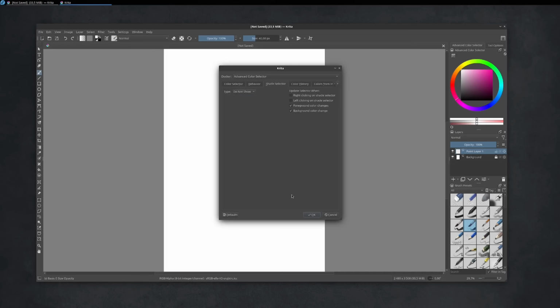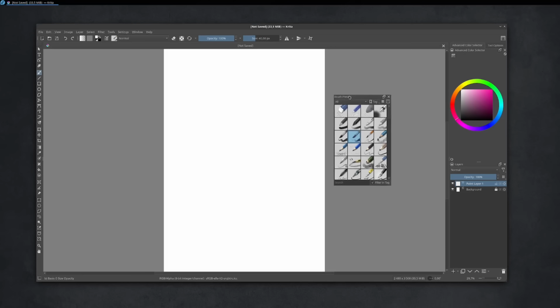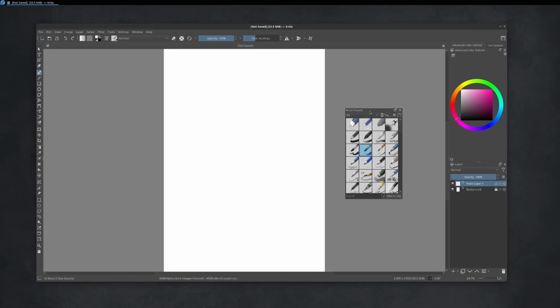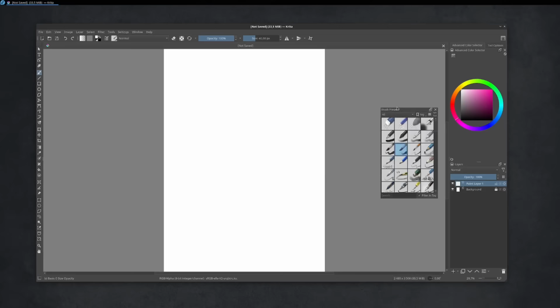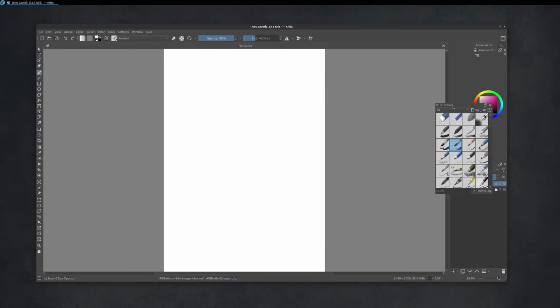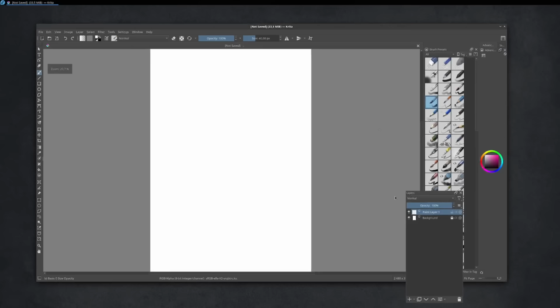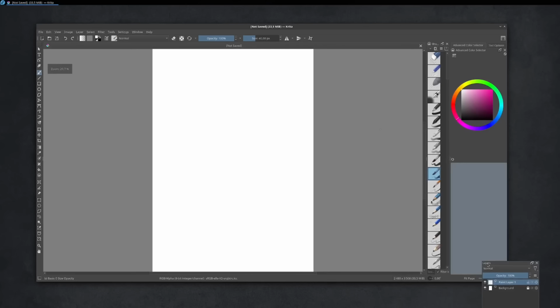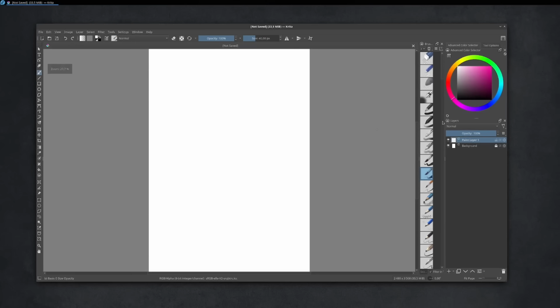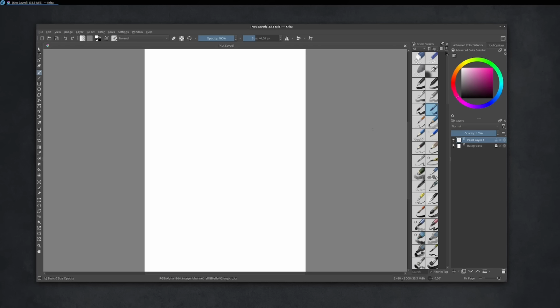I also usually put my brush preset list, that's all this icon of the brush, as a second column. So for this, I grab the title of the docker, and so I can move it, and then I bring it on the top column like this, and I release the button. And now I will plug the layer docker just under the advanced color selector. It's a bit wobbly, but you can manage to do that. And I will resize it so I have a little bit more space on my list of brushes.